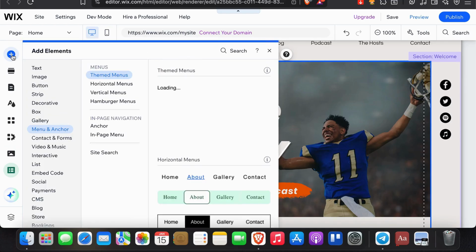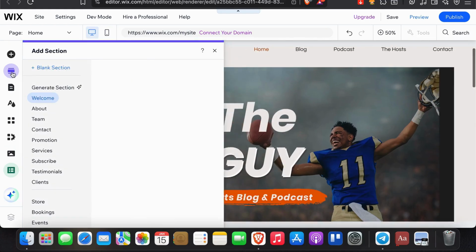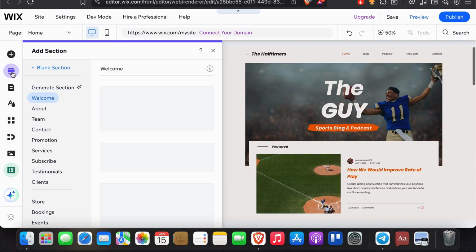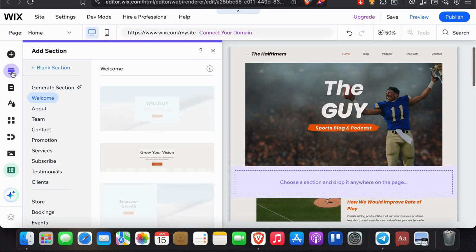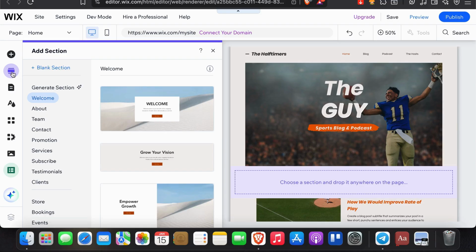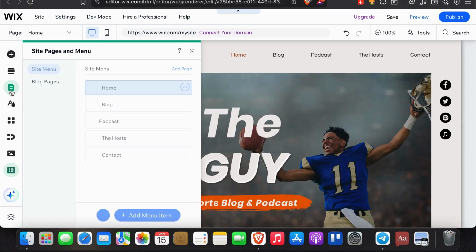Now you can add new sections and elements as we mentioned before. Right here on the left hand menu, you can add new elements and new sections, like about, services, contact, gallery. You can also add buttons, forms, social media. We've been over this. You can also create pages, which is very important. Every website needs multiple pages. To add pages, open the pages menu.